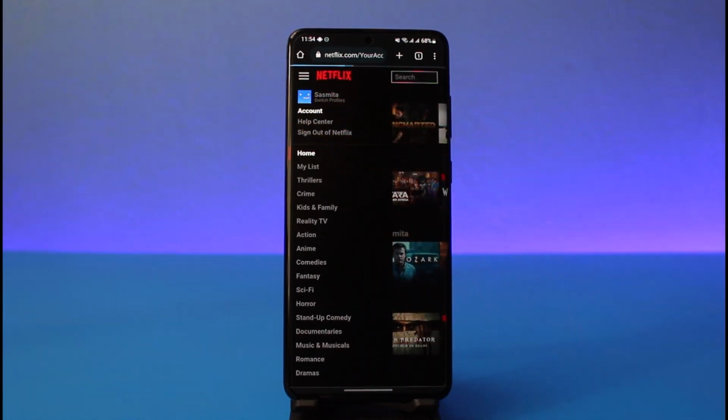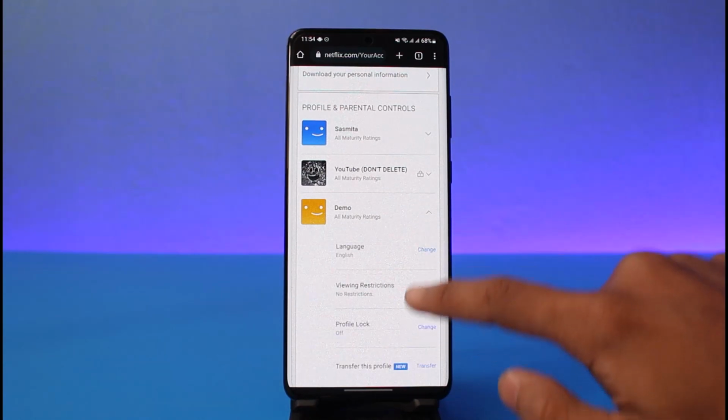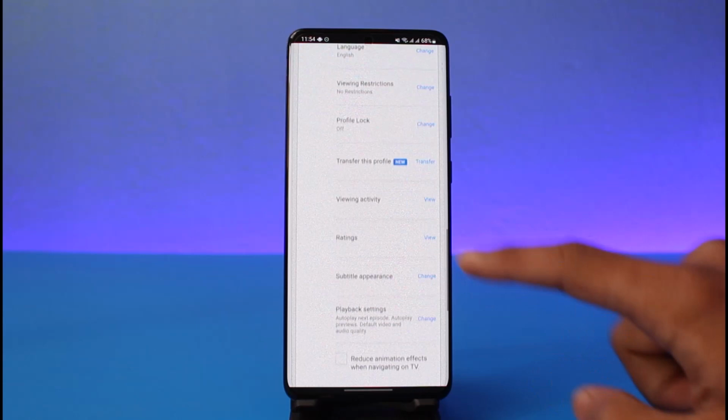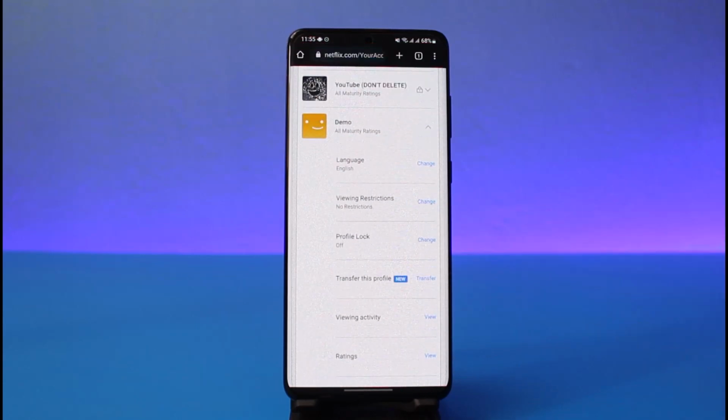Once you go to the account option, scroll down to the bottom, you'll be able to see all the profiles. If you want to make changes to either of these, now you have more options. You can lock your profile, you can change viewing restrictions, you can change viewing activity, you can delete your history and do many more things. That's all it takes to edit Netflix profiles.